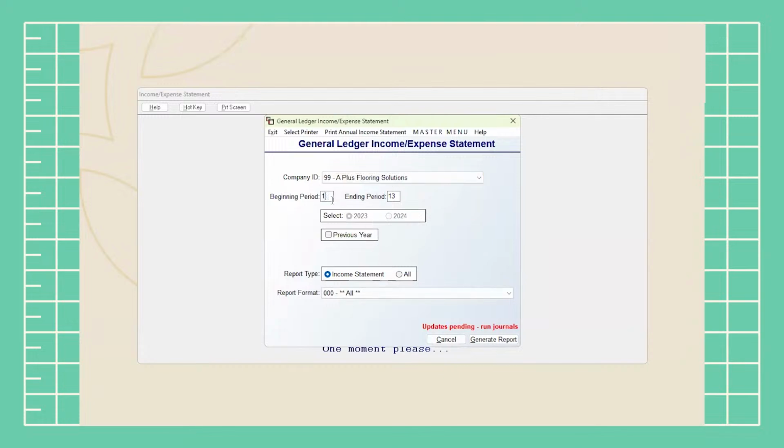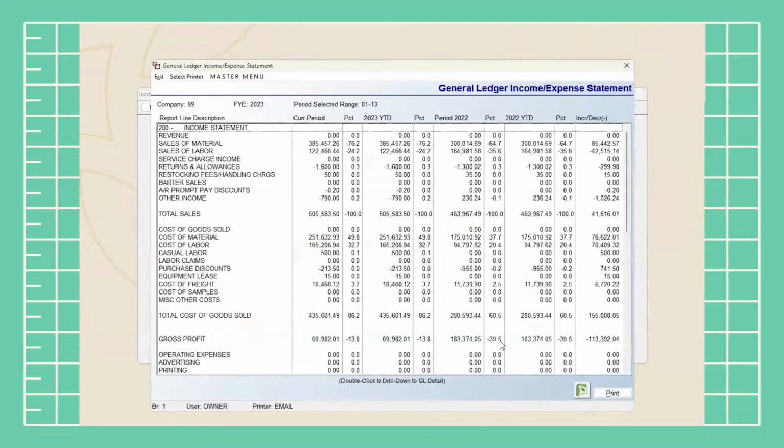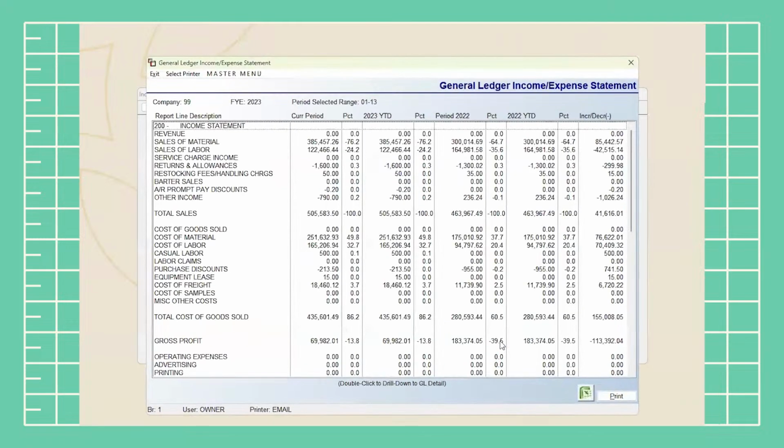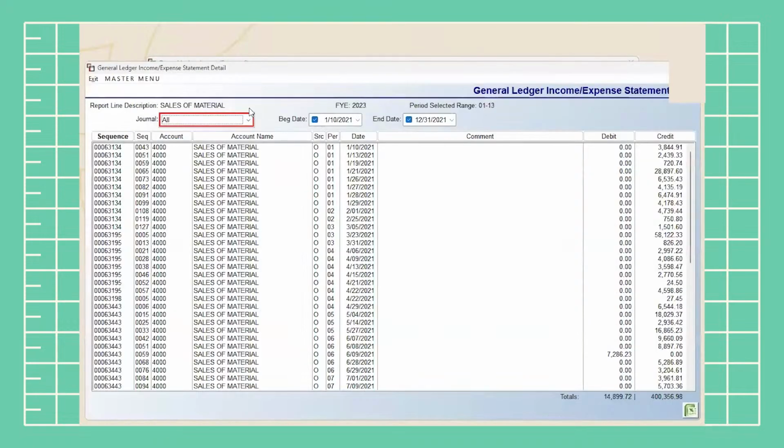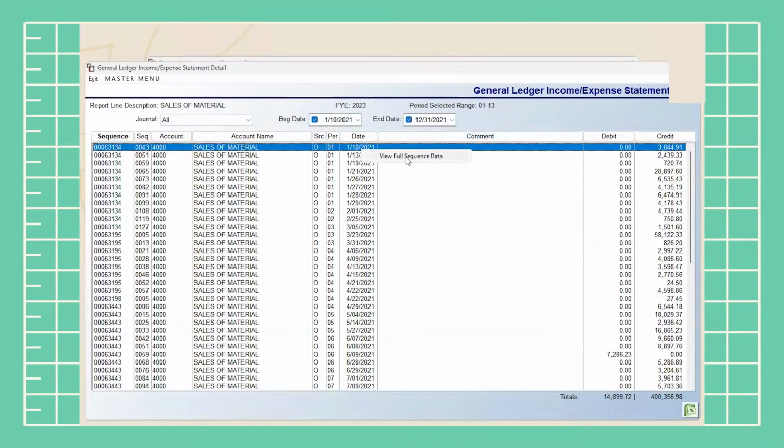I'm going to go ahead and put in a range here. Go ahead and select my report format. And again, rather than just directly printing, we have the ability to generate the report. We can double click to drill down. And all of the filters as well as the right click options are the same.